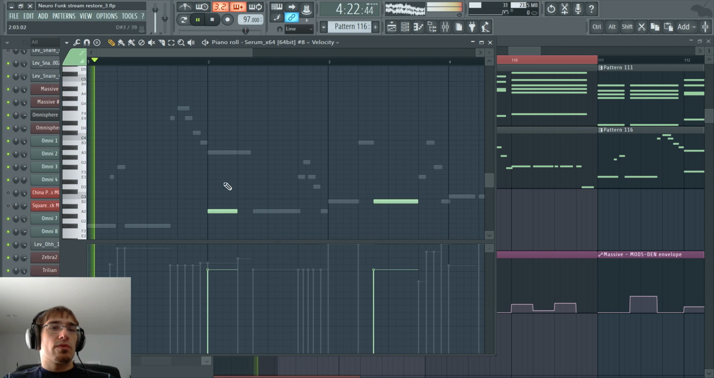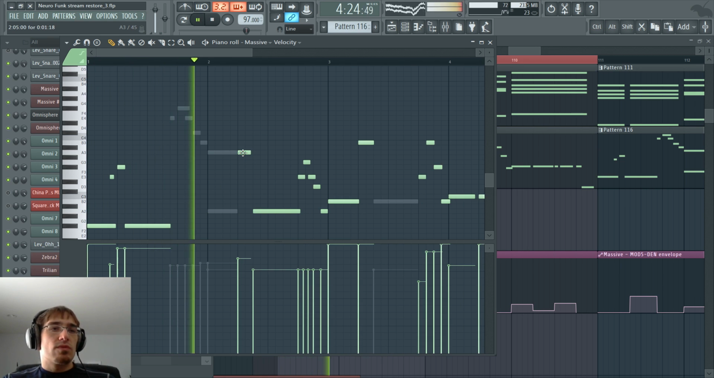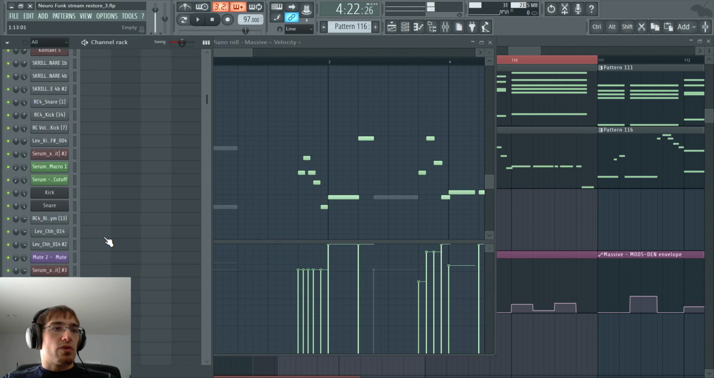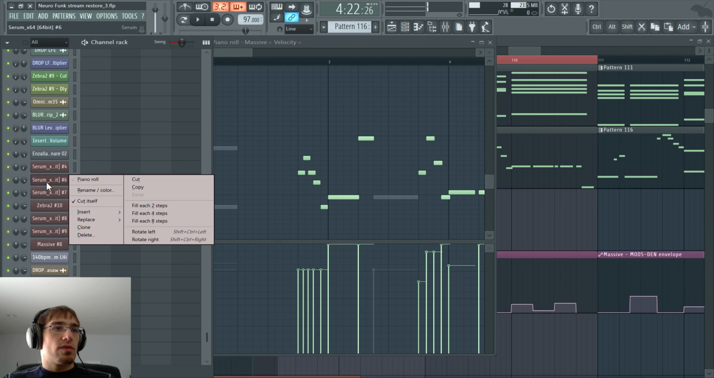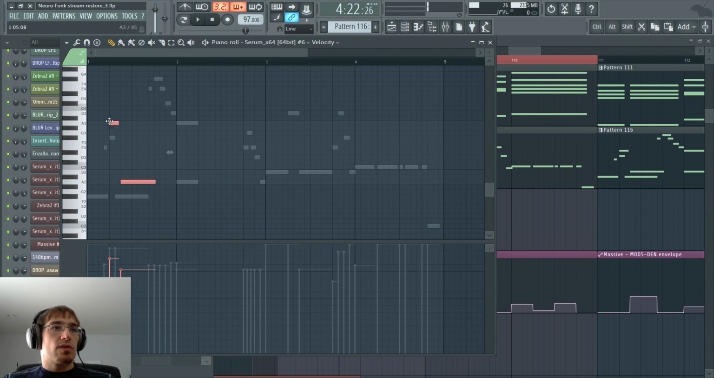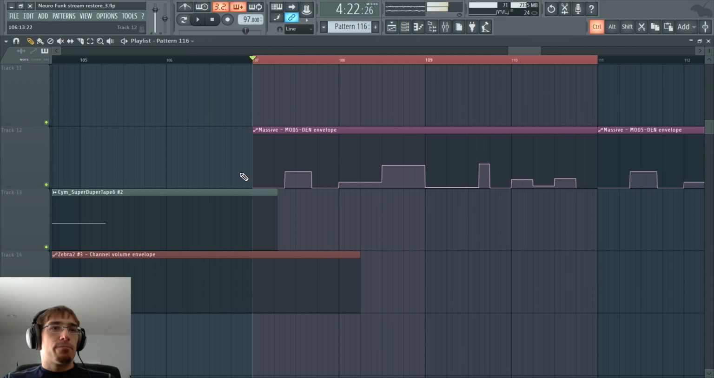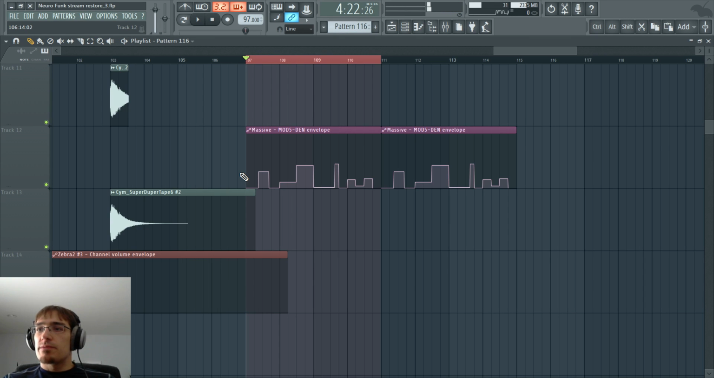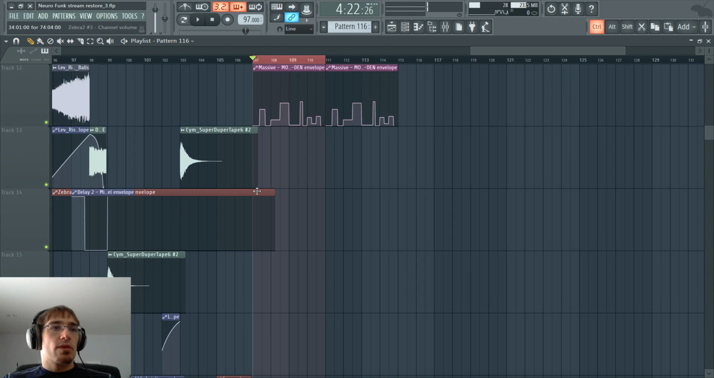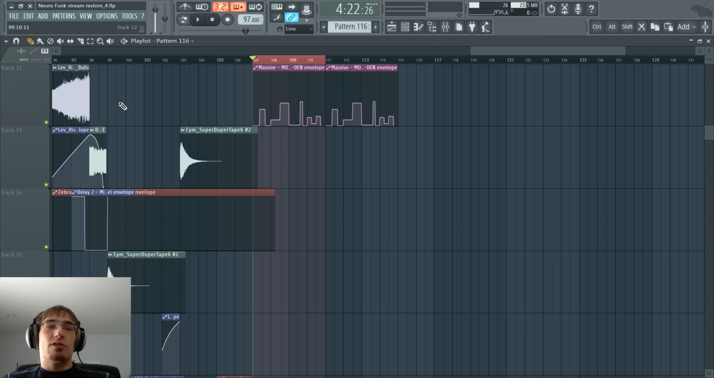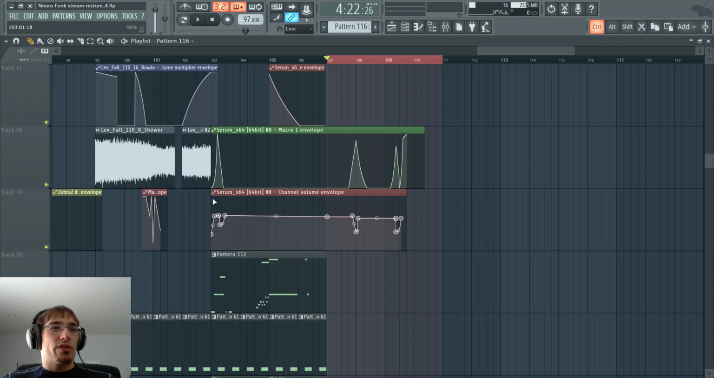Swap. Take those 2 notes and we'll put that on this synth. Again, save constantly. Lots of saving. Just too much saving. Just save all the time.